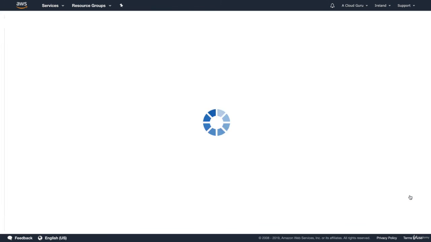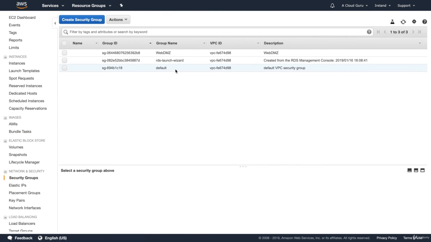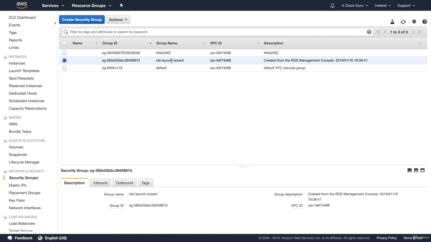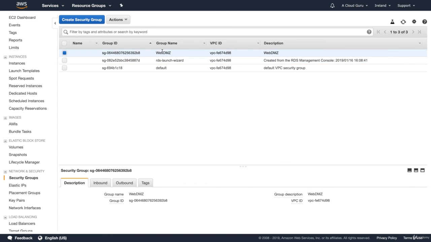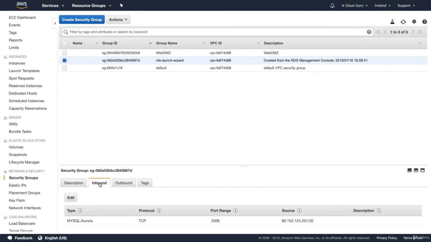Now, if you had eagle eyes, you would have seen in our security groups that we actually had a couple of different security groups. We had this RDS launch wizard, so it's launched using RDS. It's launched our RDS instance into this security group. Now, our web server is in this security group, and the problem is our web servers will need to talk to our RDS instances using the MySQL port. So in order to do that, we need to allow our RDS security group here to be open to our WebDMZ security group.